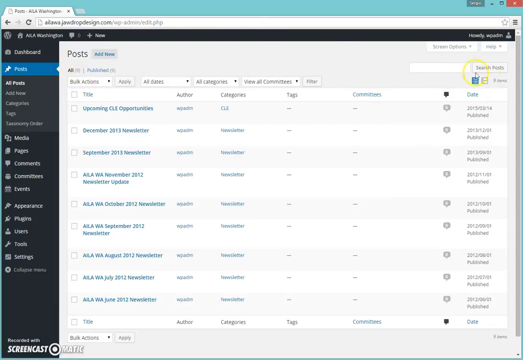Anything above the table, these are filters. So what this allows you to do is to filter the content. For 9, not so important, but if you do get up to 200-300 posts, then it's going to be very important. You can filter by date, you can filter by category, and you can even filter by committee. And then you select your filter and you click filter, and it shows you only those posts that are relevant.